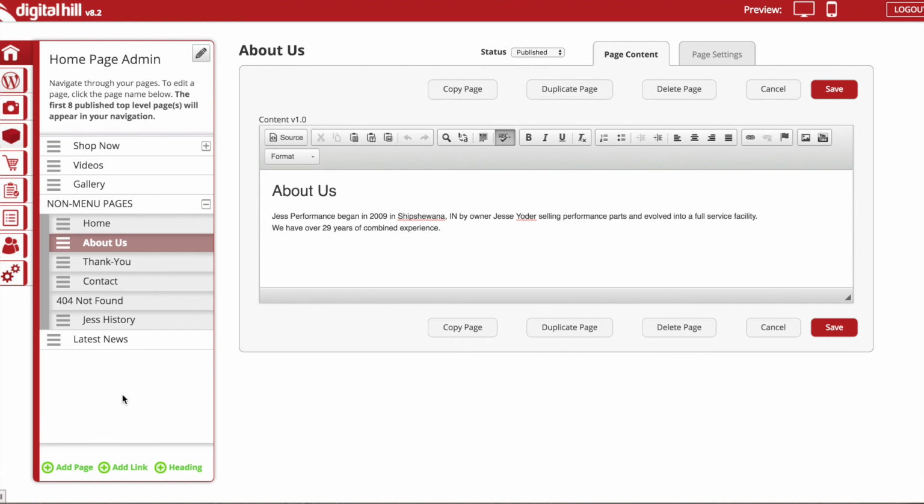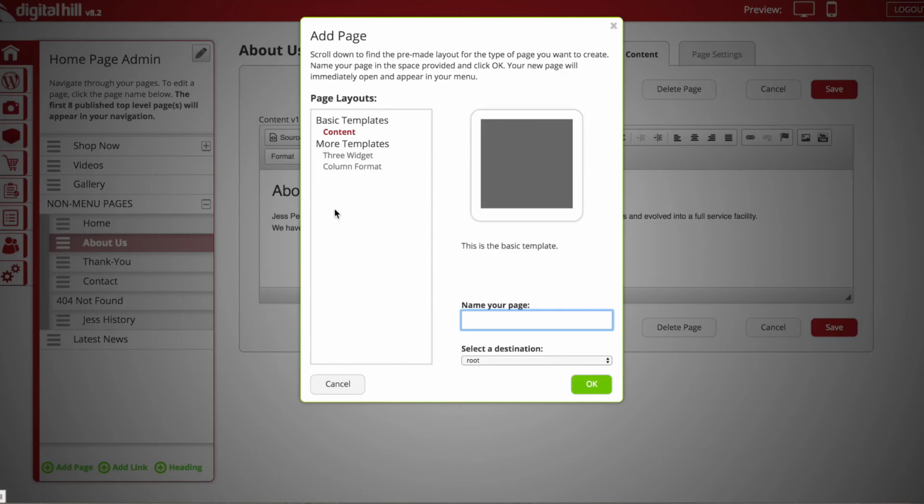So let's go ahead and add a page. The way you add a page is down here you'll notice you have the option to add a page, add a link, or add a heading. What we're going to do for time is we are going to add a page. In here you'll notice there's several templates that you can choose from, and you might have more or you might have less depending on the design of your website and the templates we discussed during that phase.